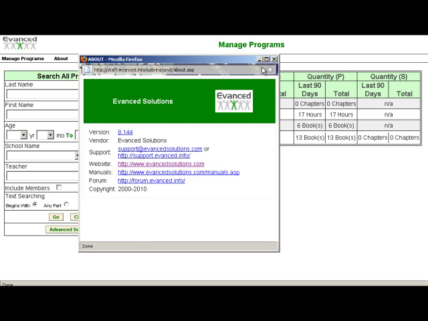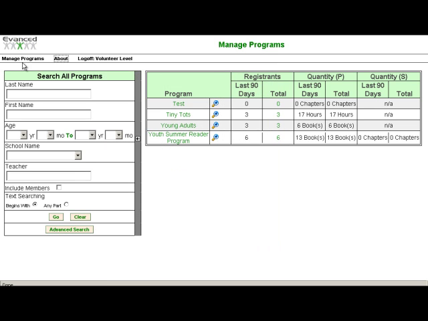If I close out of this box and come over to Manage Programs, that would bring us back to this screen if we had other options up here in the toolbar. But since I'm at the volunteer level, I can't make any system administrative updates. Another item about this that you may not know is that up here you have the Evanced logo. If you click on this logo, it will take you to evancedsolutions.com.